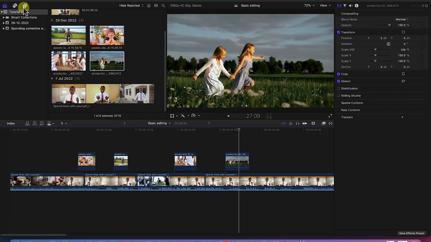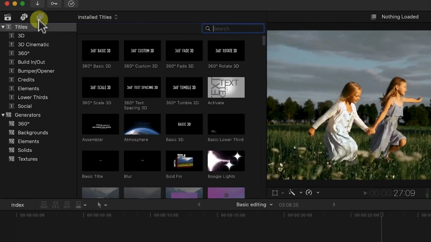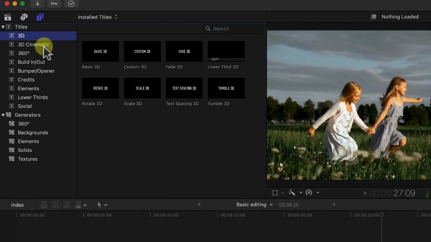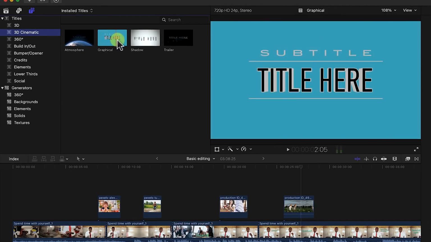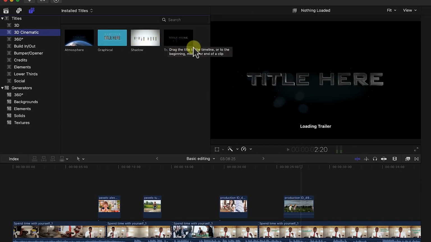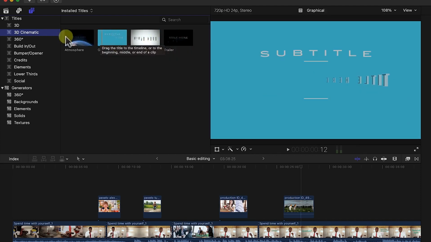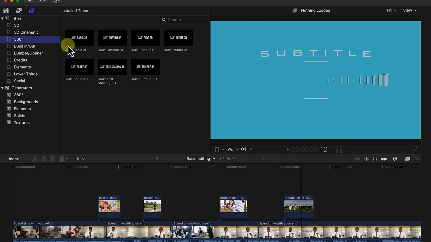And you can just come all the way to titles and generators slide bar over here. You can see a bunch of different titles. You have from 3D to 3D cinematic. You can see them as you hover over. You'll be able to see the preview on the main preview window. You can see the preview as you just hover over it, so you'll be able to have an idea of what you are doing.